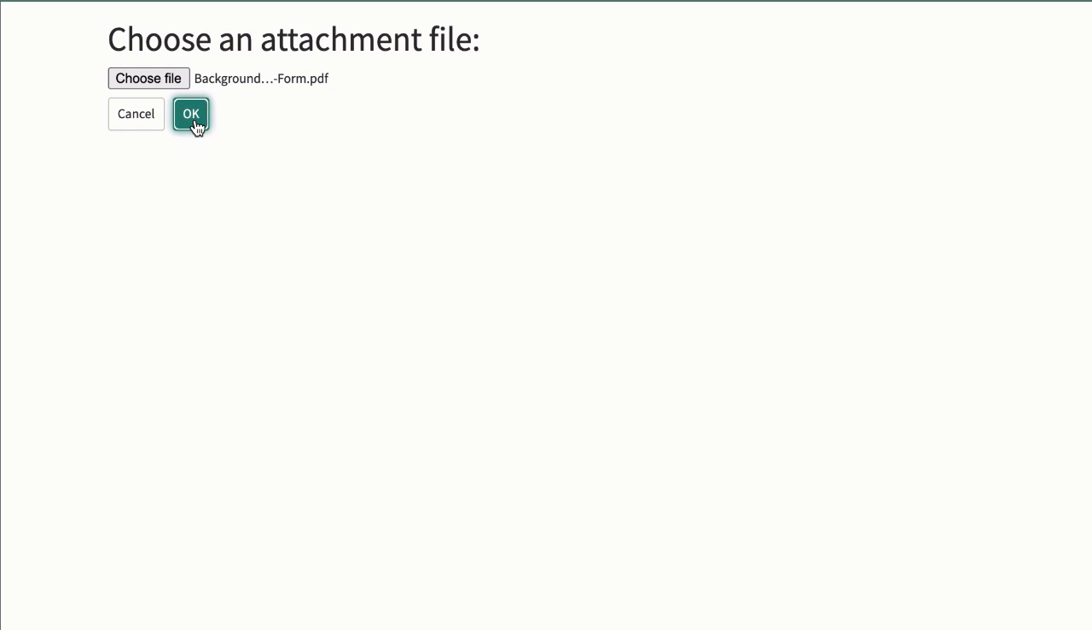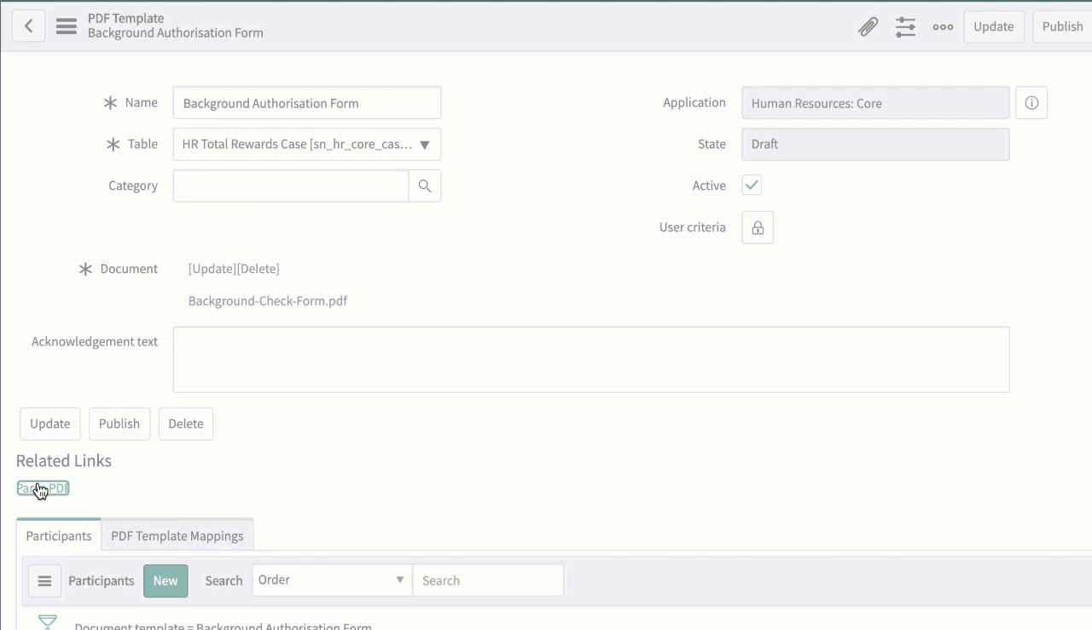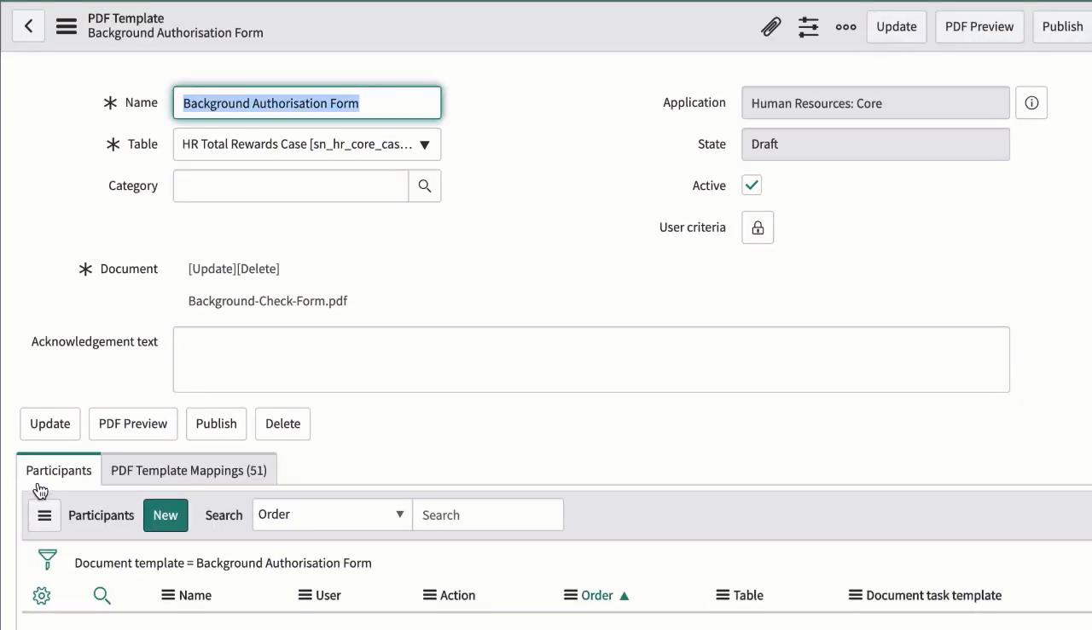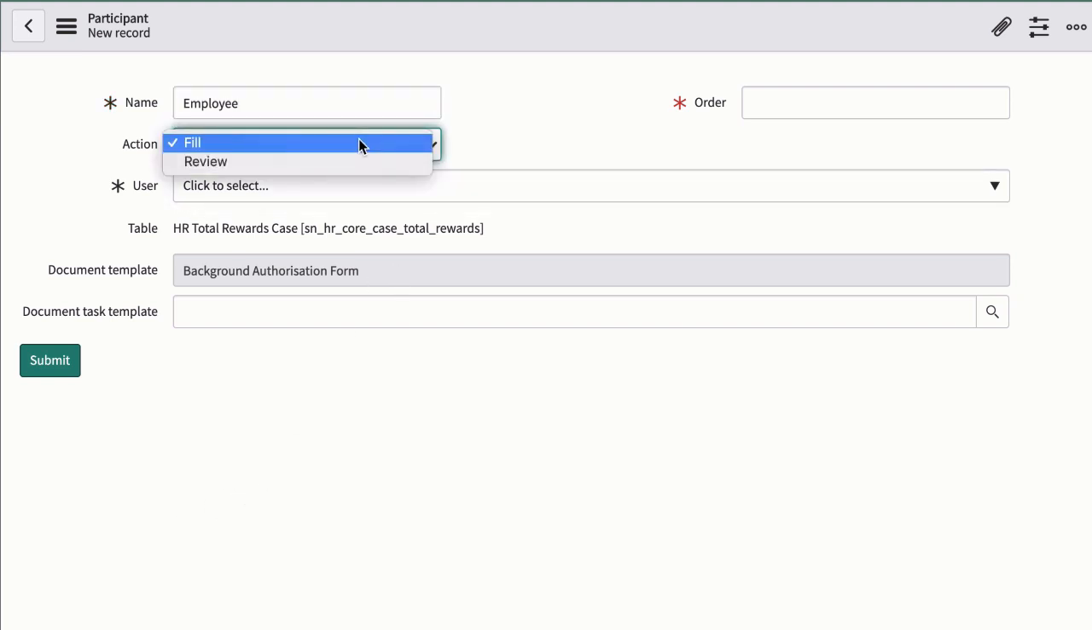As I upload this, I have the ability to go ahead and parse the PDF, which will automatically start mapping the relevant fields. Once I've done this, and you can see there that there have been 51 mappings already identified, I can also go ahead and add in who I want to participate and work on this particular document.